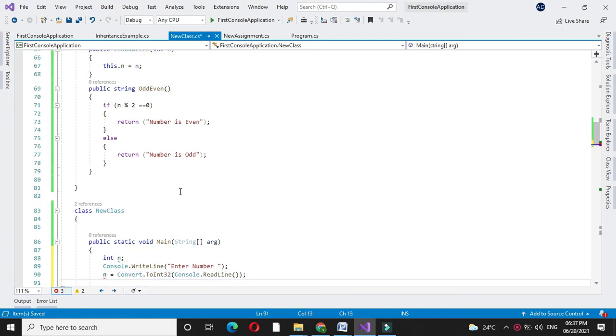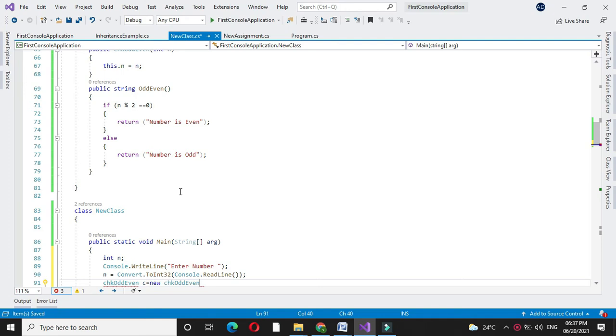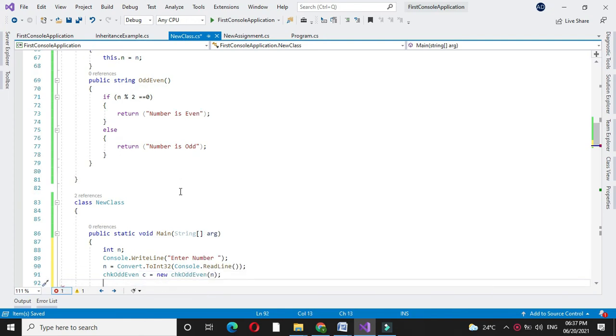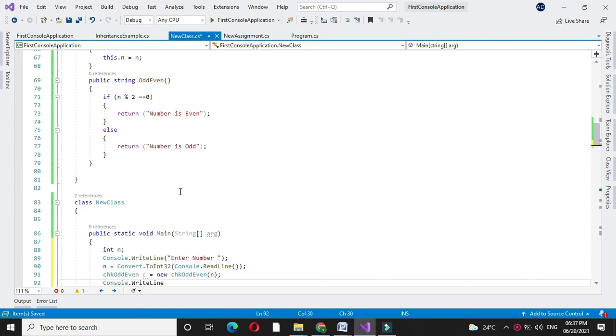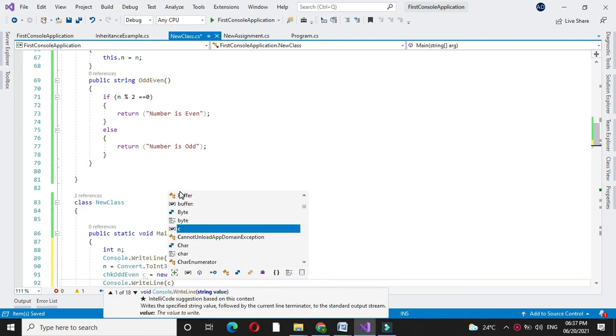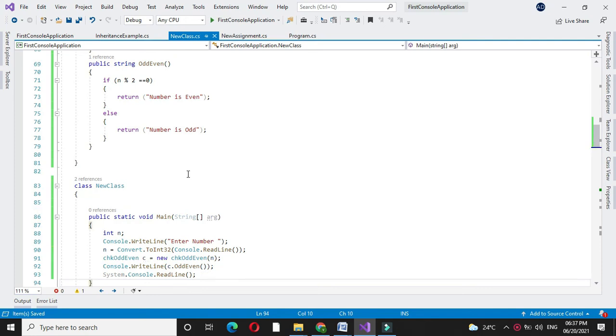After this I will create the object of the class that we have declared, chkOddEven, c equal to new chkOddEven, and we have defined this class with a constructor with a parameter, so I have to pass the parameter value which is n. And then in Console.WriteLine I will call the method c.oddEven and we will execute it.